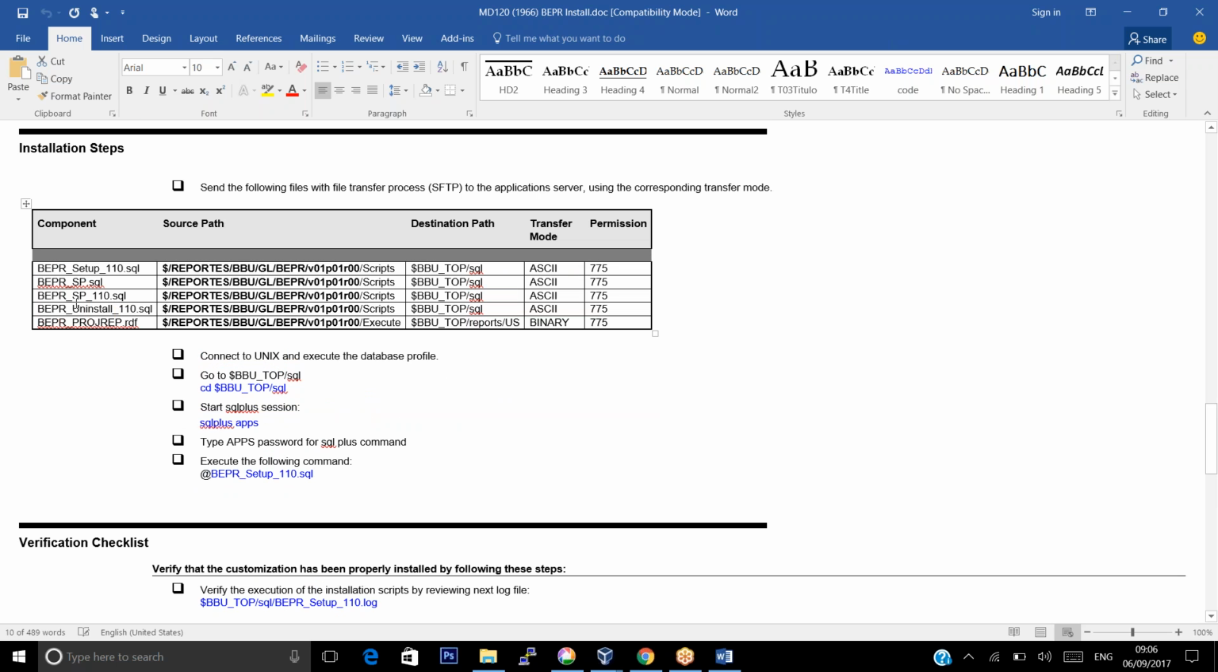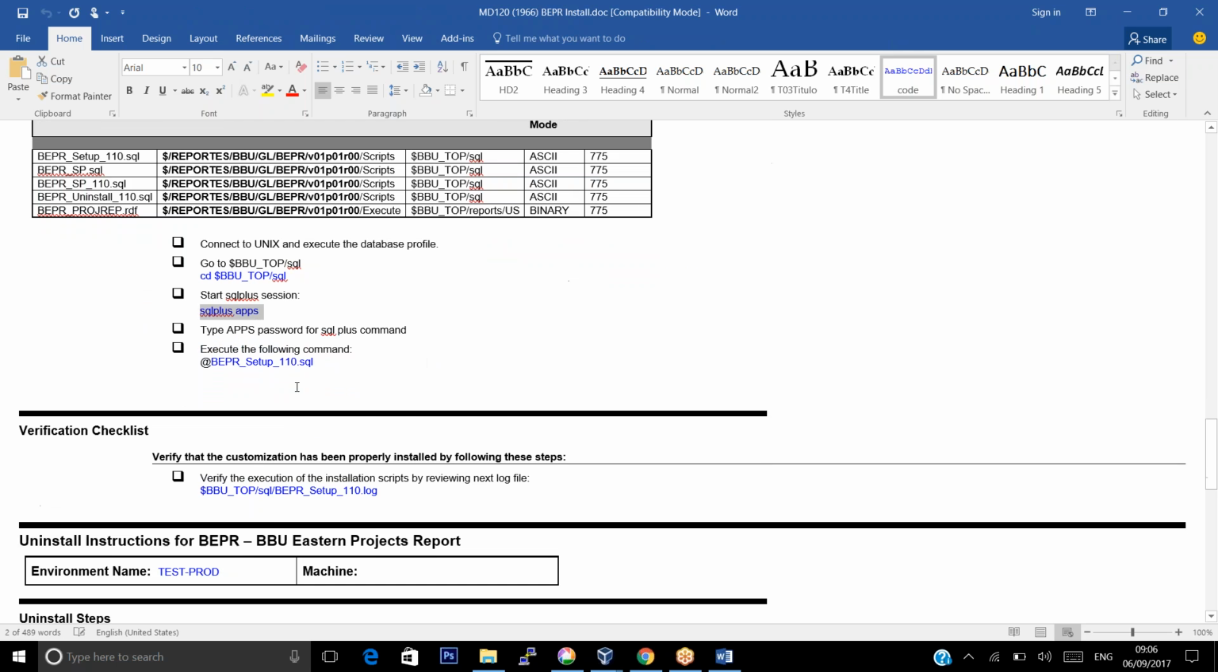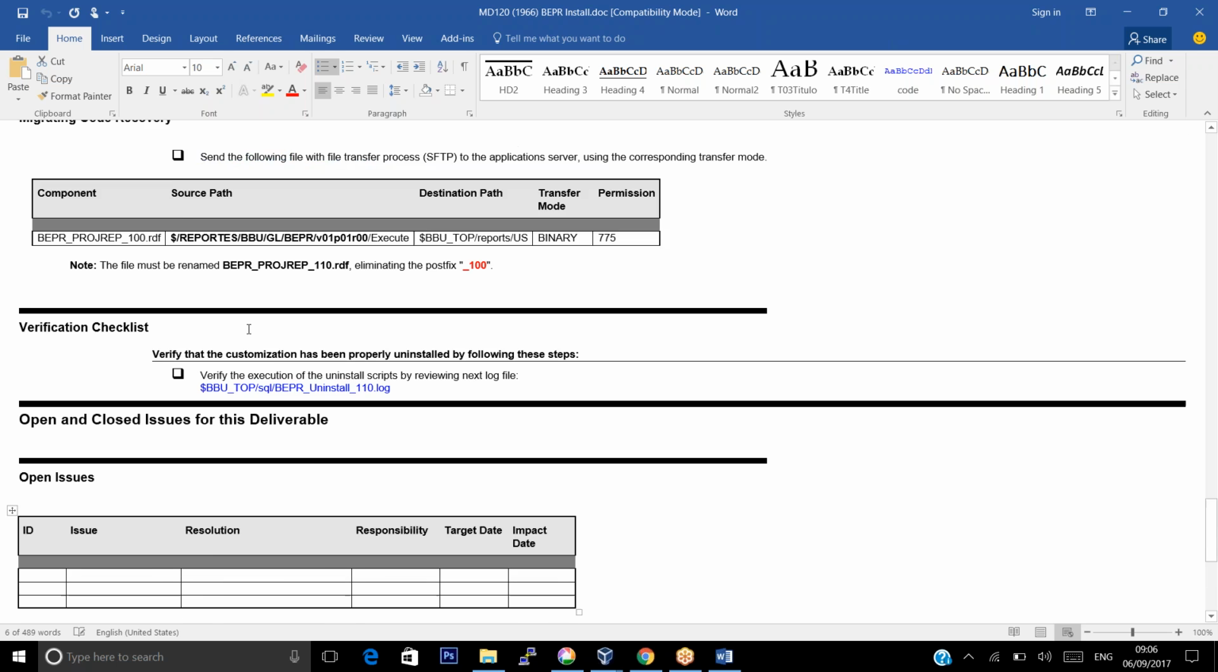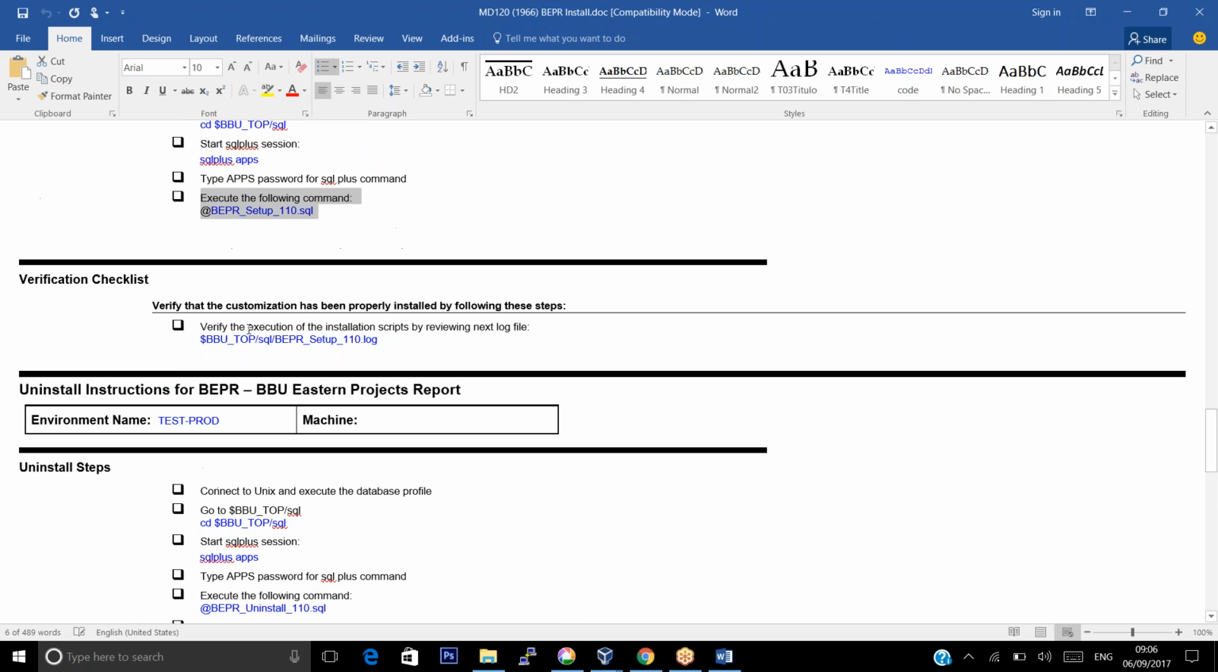That information. So what are the files we are going to introduce along with this particular build? What permissions are required, what is the type of the file, and what is the location, the paths, which SQL*Plus session, the SQL part. If you see the uninstall steps, this is basically the regression test. How do you do that? This information. So this is a very simple MD120.